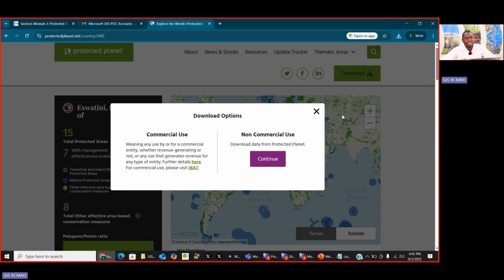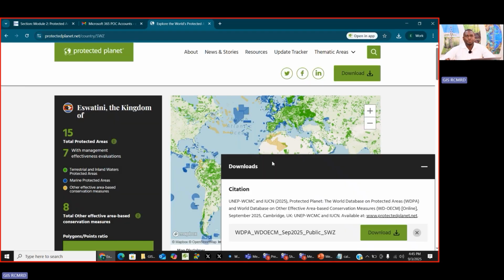So if you want to use data for commercial use, then we have a website that is provided. There's this option here called IBAT. You go and click on it, and then you'll be guided on how you can access data for commercial use. But for this purpose, because we are using data for non-commercial use, you just come and click on Continue. And then it will be packaged, and you can see it is down there.